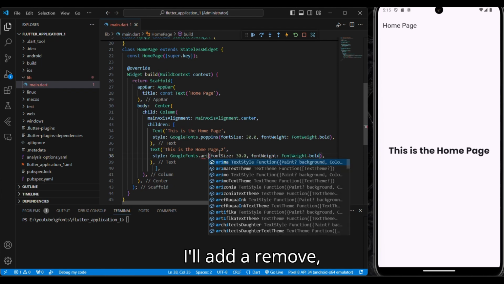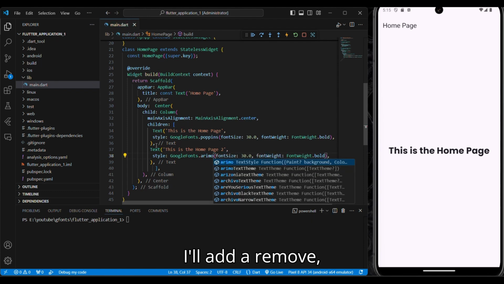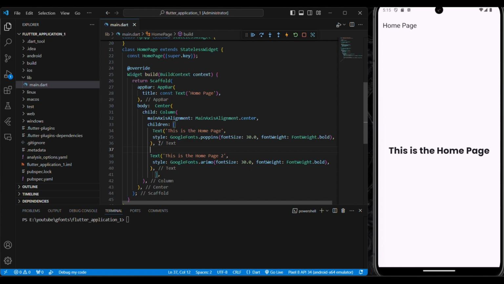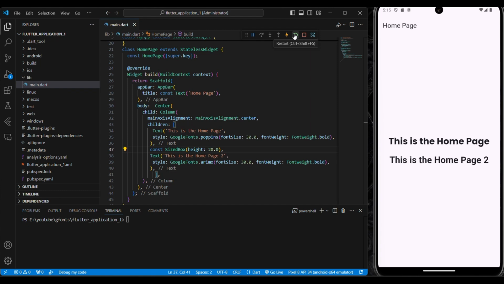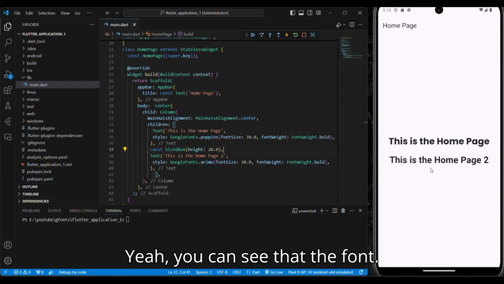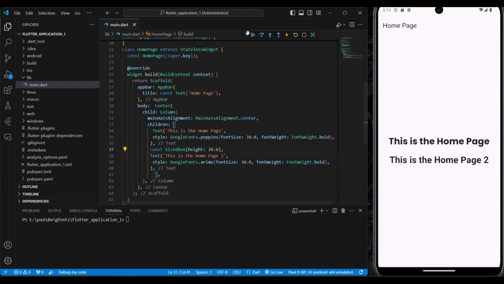Here I'll add, remove, and I'll add a SizedBox. I'll save that and let's restart our app. Yeah, you can see that the font has changed.